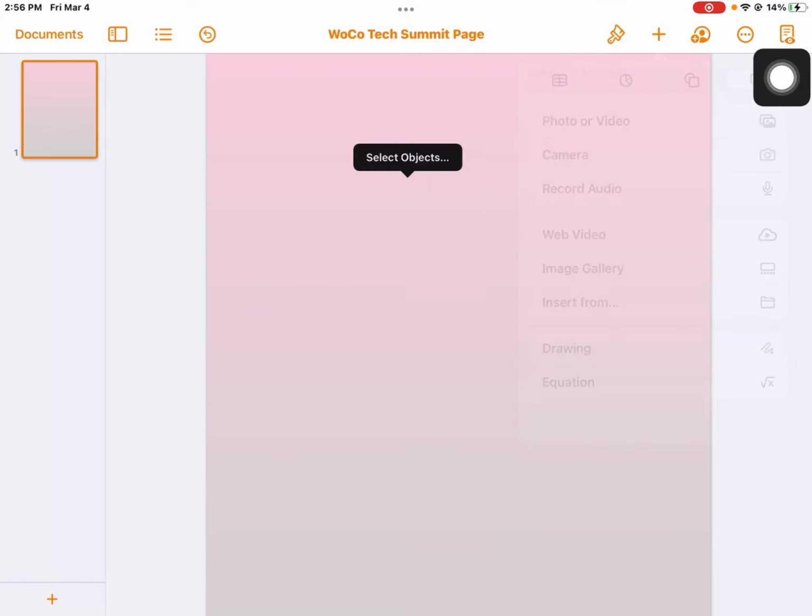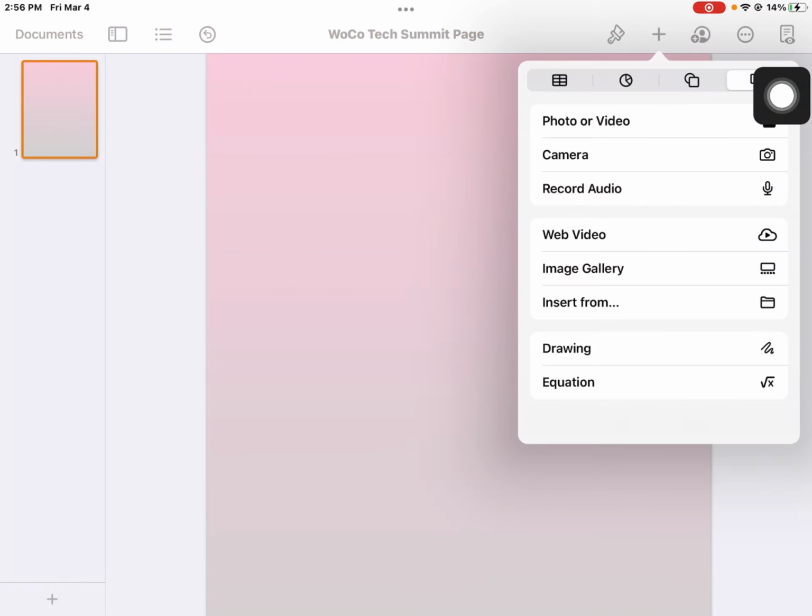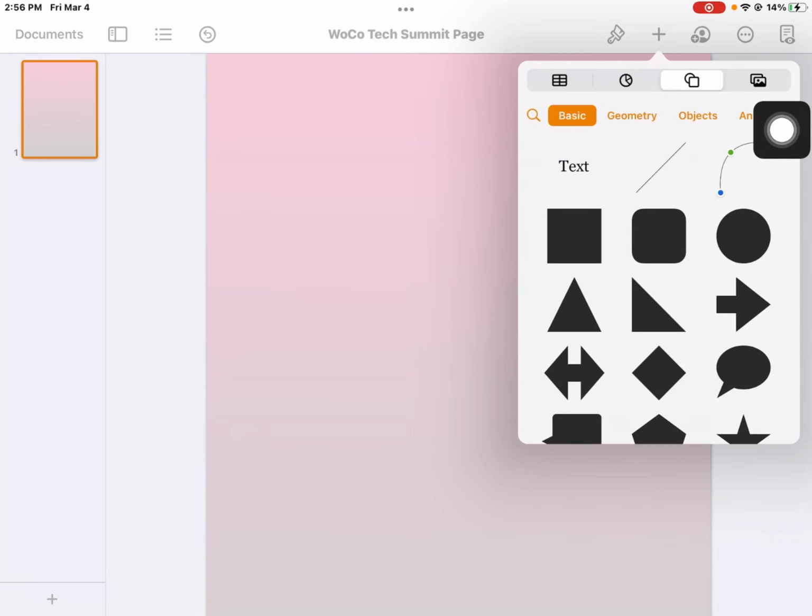We add anything by hitting the plus button. So again, we add anything by hitting the plus button. Once I've hit the plus button, I have a bunch of options for what I'm going to add. So this tab is all of our media, so photos, videos, cameras, audio, image galleries, anything like that. Web videos you can embed, and then shapes is here. You can search for shapes, anything like that.